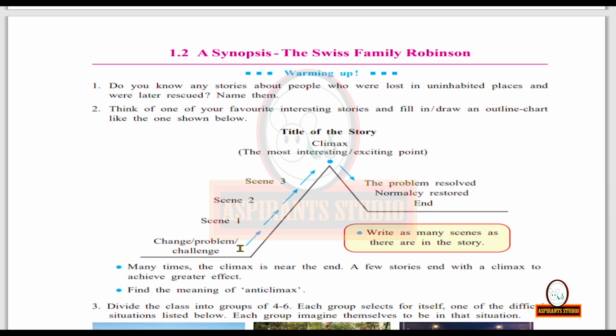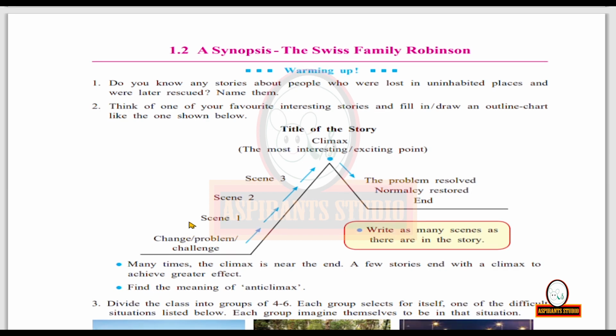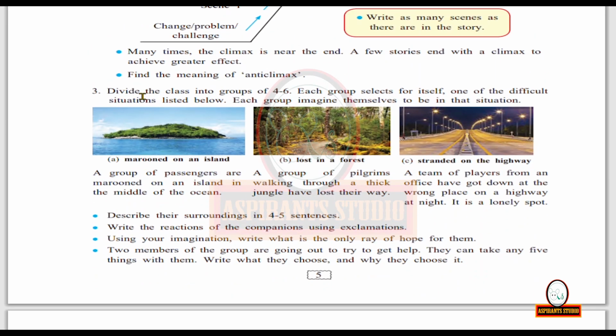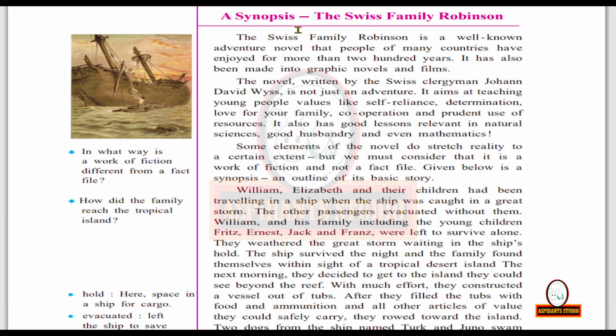Many times, the climax is near the end. A few stories end with a climax to achieve greater effect. After the meaning of climax, find the meaning of anticlimax. A synopsis. A synopsis means a brief summary. A synopsis, the Swiss Family Robinson.